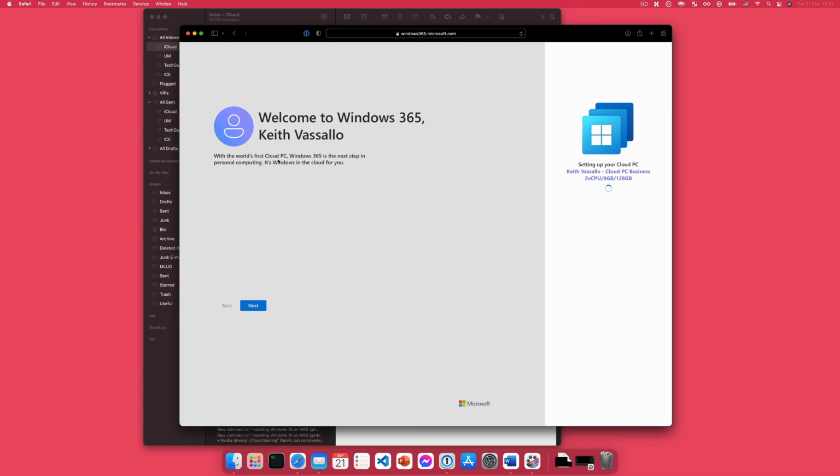Well, that's debatable. Windows 365 is the next step in personal computing, and it says here setting up your cloud PC. So I'm assuming that until this process completes, I won't be able to use the thing. Let's see what happens. Next. A cloud PC is blah blah blah, yada yada yada. What can I do with my cloud PC?